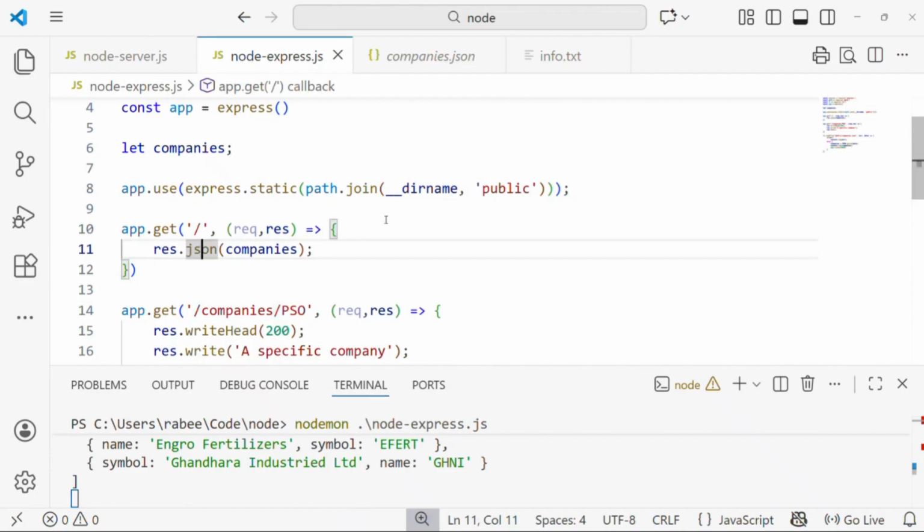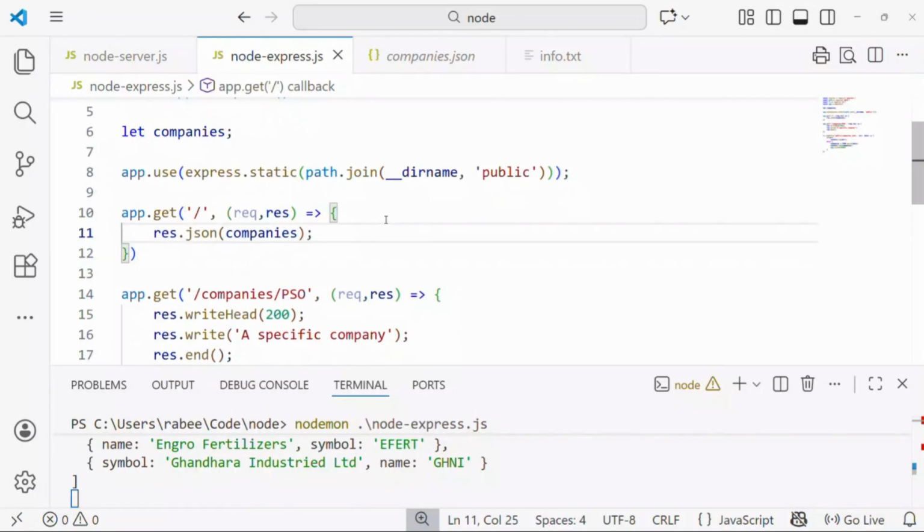You also have noticed that when we are using response.json, it has automatically ended the response as well. So we do not need to end the response explicitly if we are using the json function. We can extend this API and add other URLs.